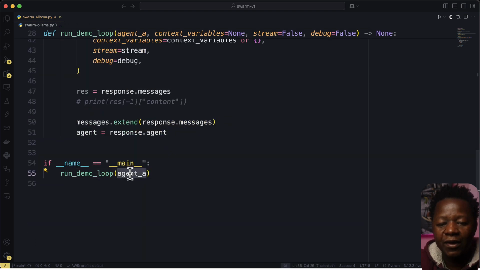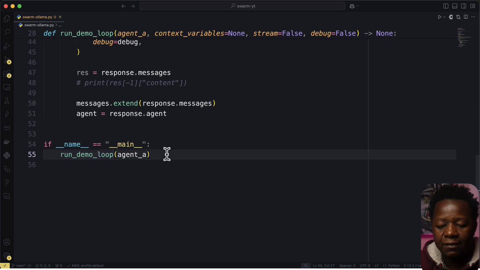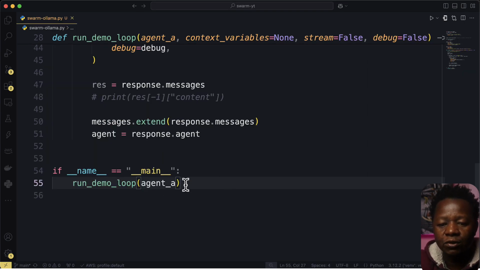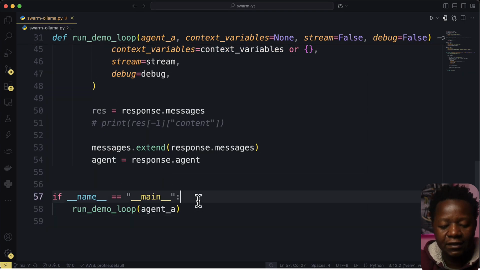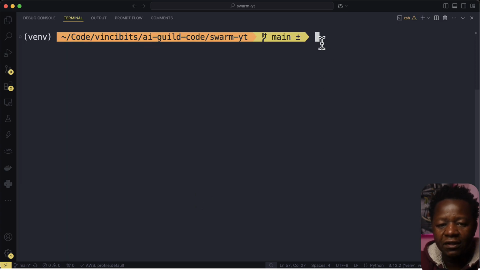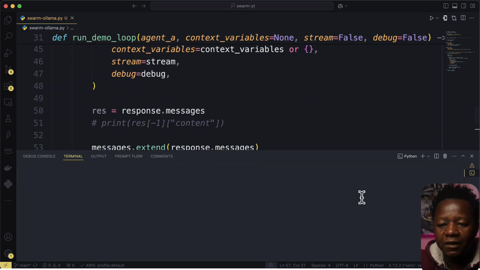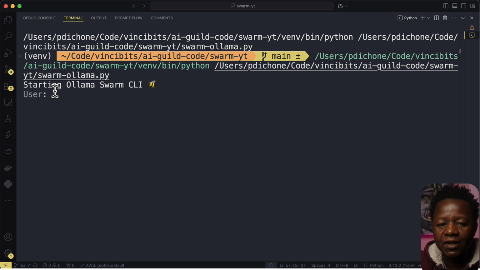Very good. So now I have agent. Then I'm going to go ahead and say run demo loop, maybe a little bit larger, run demo loop, and see how it works. Let's go ahead and run this. If all goes well, we can just go ahead and run from here. All right, there we go. So now we have starting Ollama Swarm CLI. So let's see, write something nice, something like this.